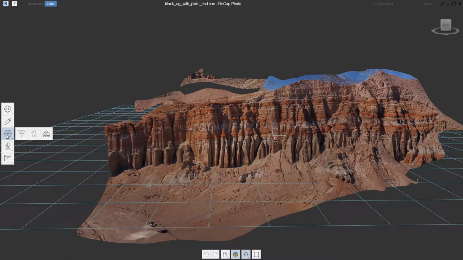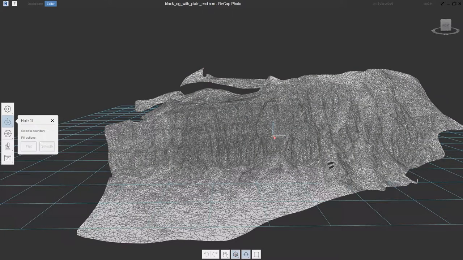So we have tools for retopologizing the surface, as well as some basic editing tools for slicing operations and some smoothing operations. These are brush-based tools, as well as some filling operations that allow us to fix defects in the geometry. So these two holes right here, we want to smooth across or fill in so that they're no longer there. And you can see that Recap goes through and does a beautiful job of that.